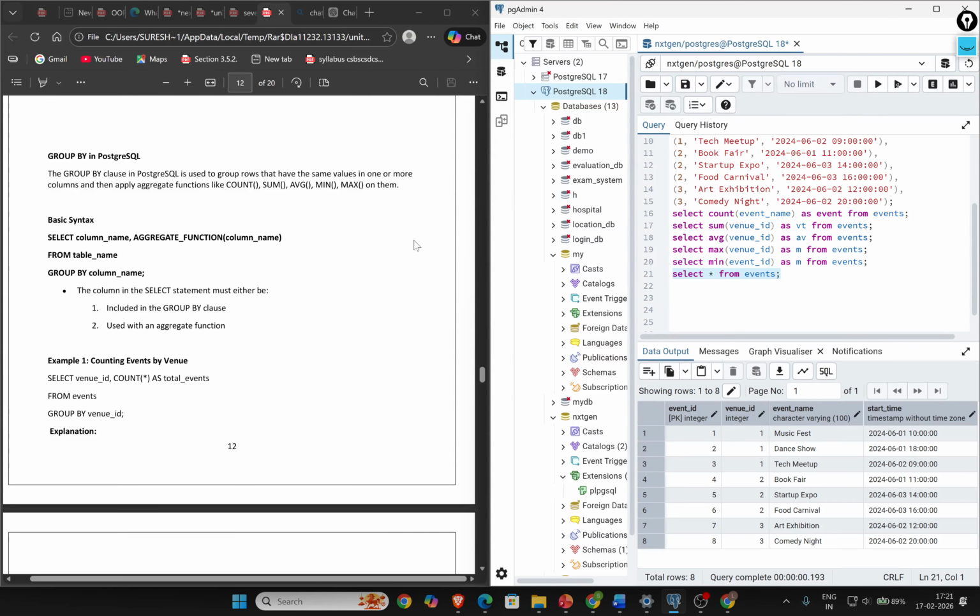Okay, now we will check this group by clause in our Postgres. So far we have seen the aggregate functions, right? Now I have a query: I want to list, these are our venue IDs, right? So I want the event IDs.